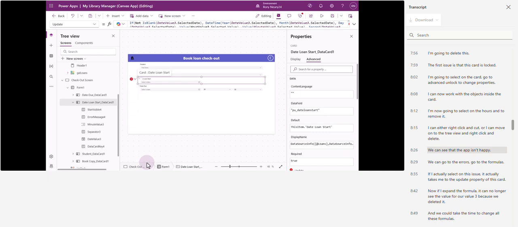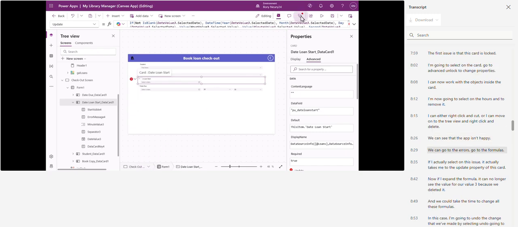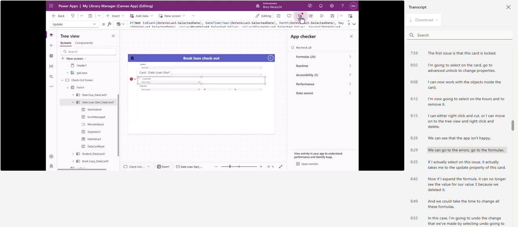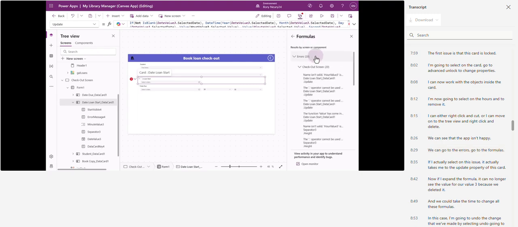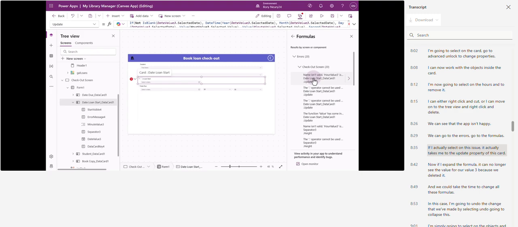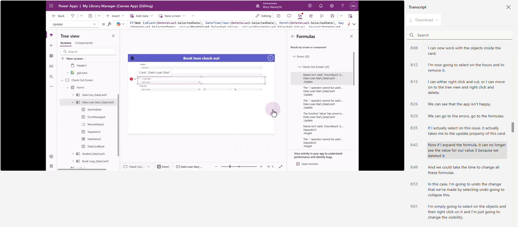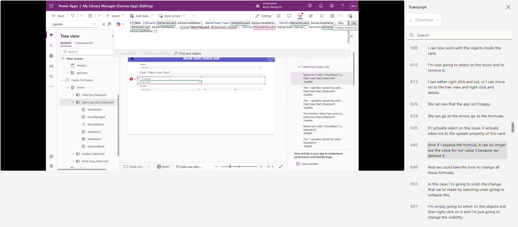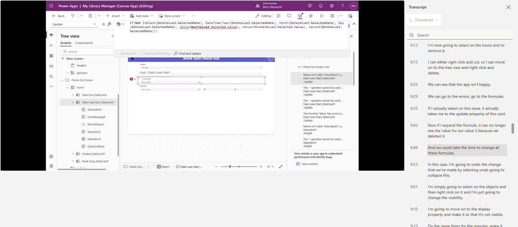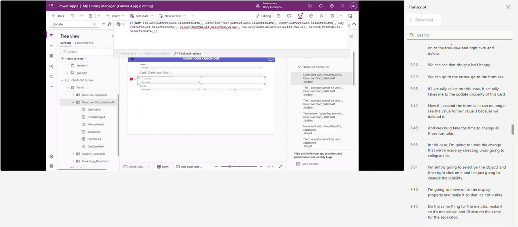We can see that the app isn't happy. We can go to the errors, go to the formulas. If I actually select on this issue, it actually takes me to the update property of this card. Now if I expand the formula, it can no longer see the value for our value 3 because we deleted it. Now we could take the time to change all these formulas. In this case, I'm going to undo the change that we've made by selecting undo.